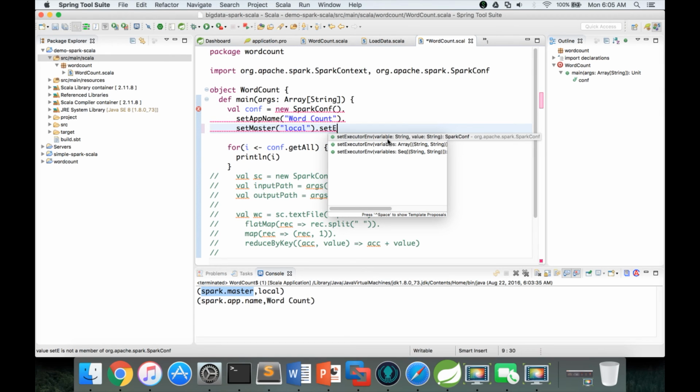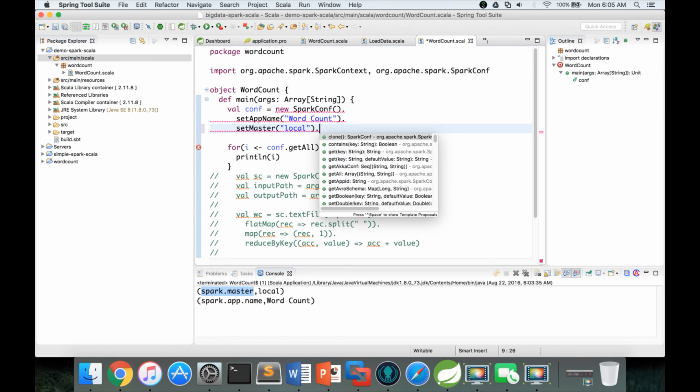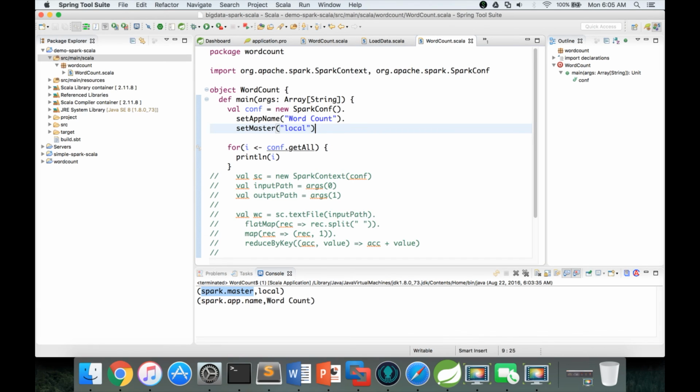You have to pass both the key and value, and also you can set multiple executor environment variables in one shot by passing an array of keys and values. So setAppName, setMaster, and setExecutorEnv are the important ones. Now I hope you have some brief understanding about configuration, and this is also called initialization of Spark. As part of the initialization, you will be doing these things.